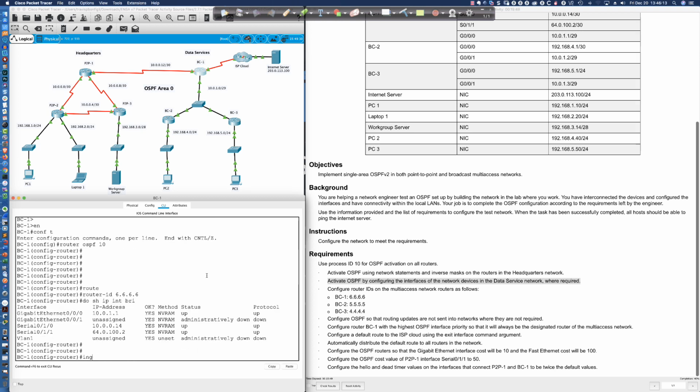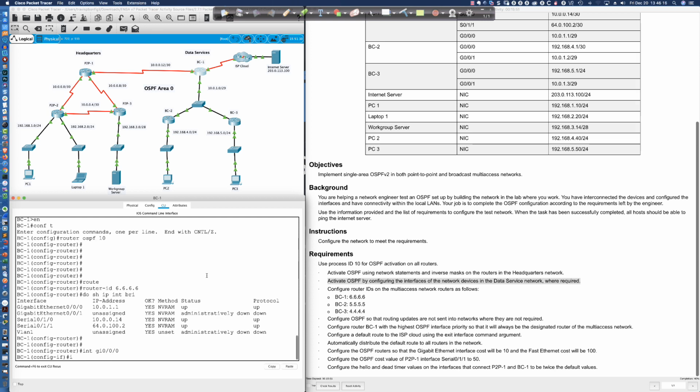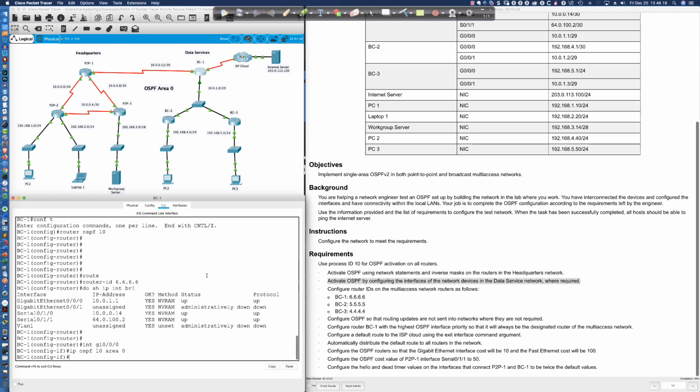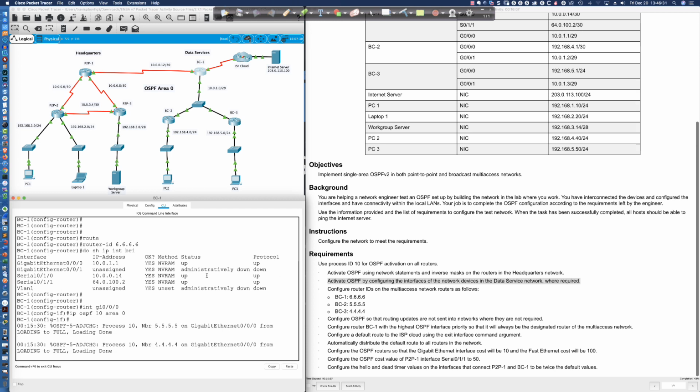All right, so we're going to get into interface GigabitEthernet 0/0/0, ip ospf 10 area 0. Now, this is going to bring BC1 into this broadcast multi-access Ethernet segment as an OSPF participant. And there we go. So as you can see, we now have adjacencies. Whether they're full or not depends. And again, they would be full from BC1's perspective because it is a DR other. It will be a DR other because the DR and the BDR have already been elected.